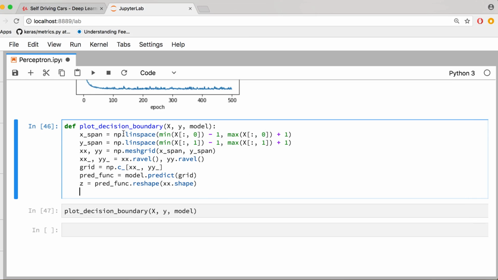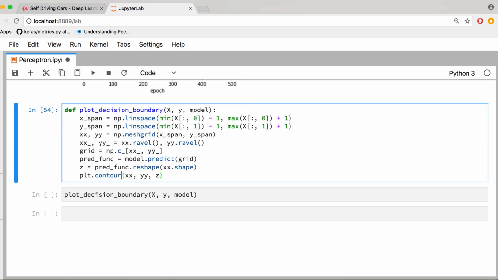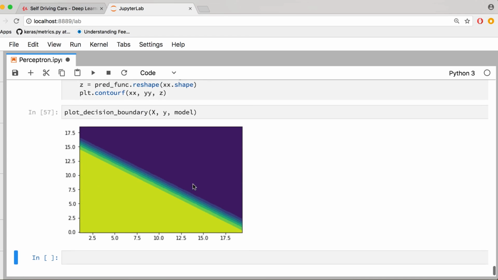The final role of our defined plot decision boundary function is to create a contour plot of our predicted results using the plt.contour function with the xx, yy, and z arguments. We'll actually use contourf for a 2D contour plot. Let's run all of our cells.